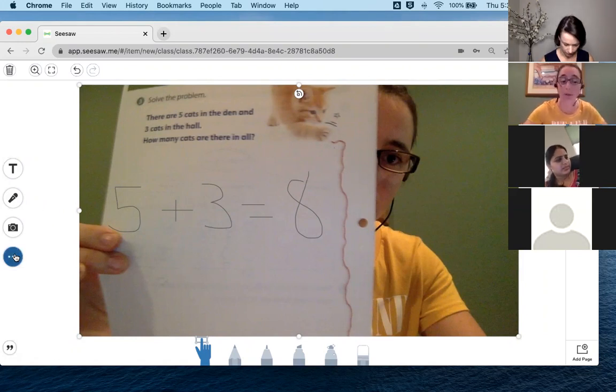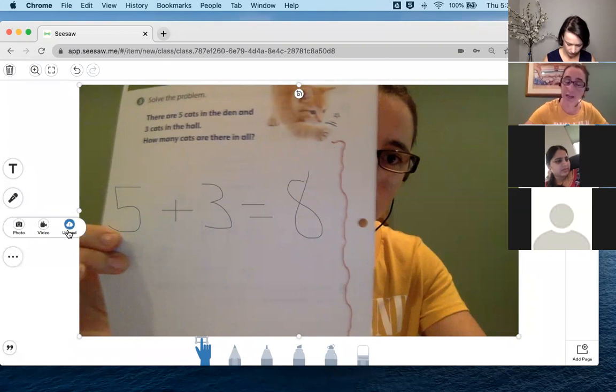You can upload. So back on the pictures one, they could upload if they've already taken a picture on their Chromebook or on their iPad. They could upload it from their camera roll if you want to crop it in there. So that could be an option.